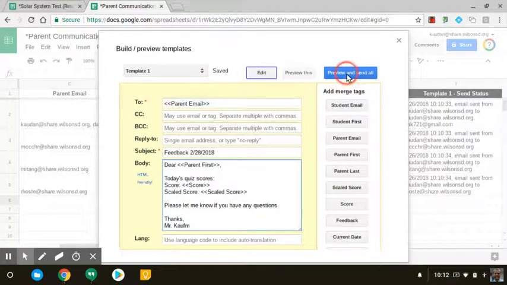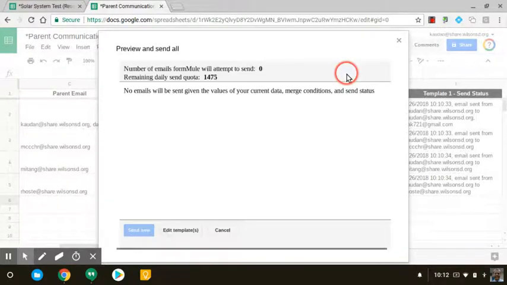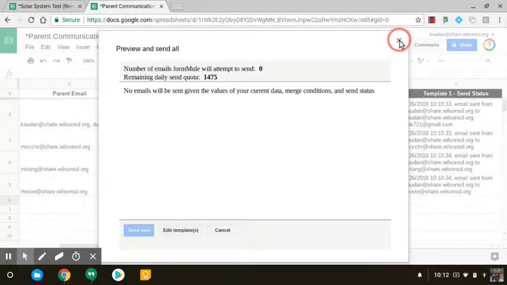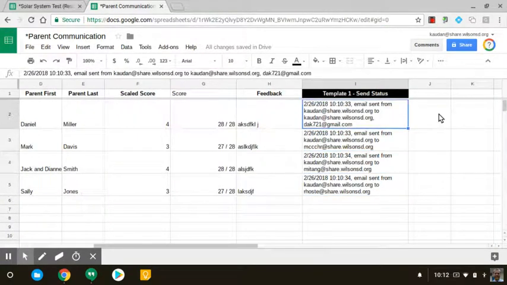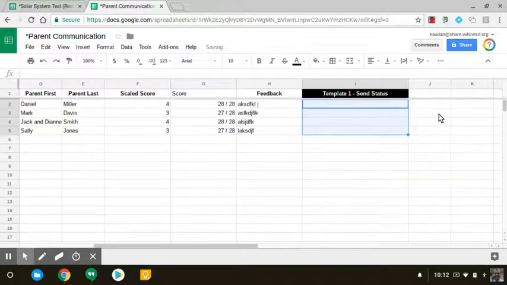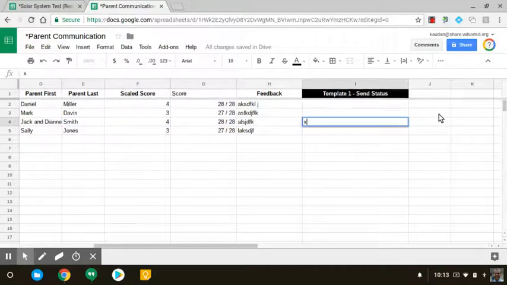Now, when I go to preview and send all, you'll notice that it's going to actually send 0 emails. It's going to send 0 because formMule reads this column. And if there's any text in here, it won't send an email to that person. So I'm going to delete this. All right, now, keep in mind, if I didn't want to send an email to Jack and Diane, I could put an X here or something. All right, actually, let's do that.